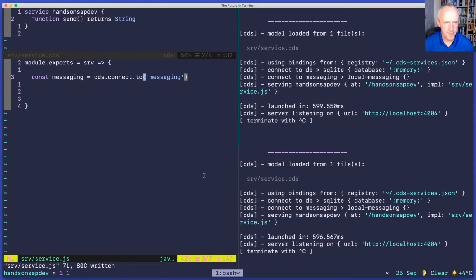Okay, so CAP supports different messaging brokers. It supports sort of in-process messaging within Node. It supports file-based messaging, local messaging, and it supports also the messaging service, enterprise messaging.